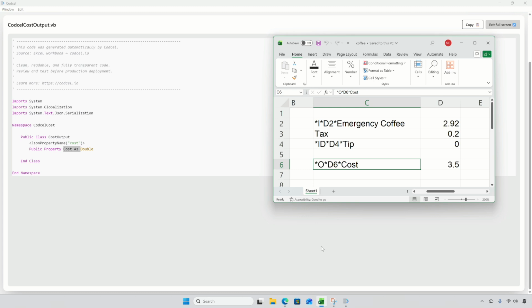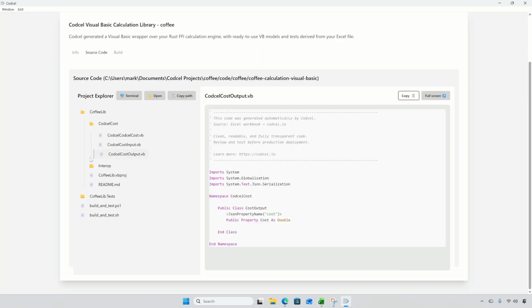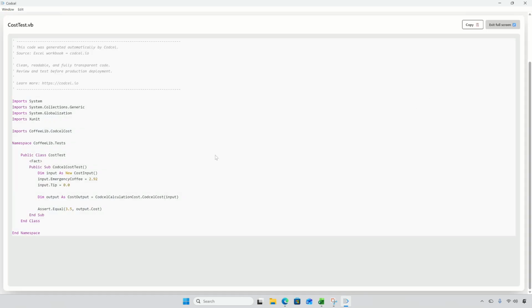Now remember our spreadsheet. We had emergency coffee set to £2.92, tip set to 0, tax as a constant. That exact data has already been turned into a test. Open CostTest.vb. This should feel very familiar. A perfectly ordinary xUnit test. The kind you've written thousands of times before, possibly in Visual Studio 2008, possibly in 2015, possibly yesterday.